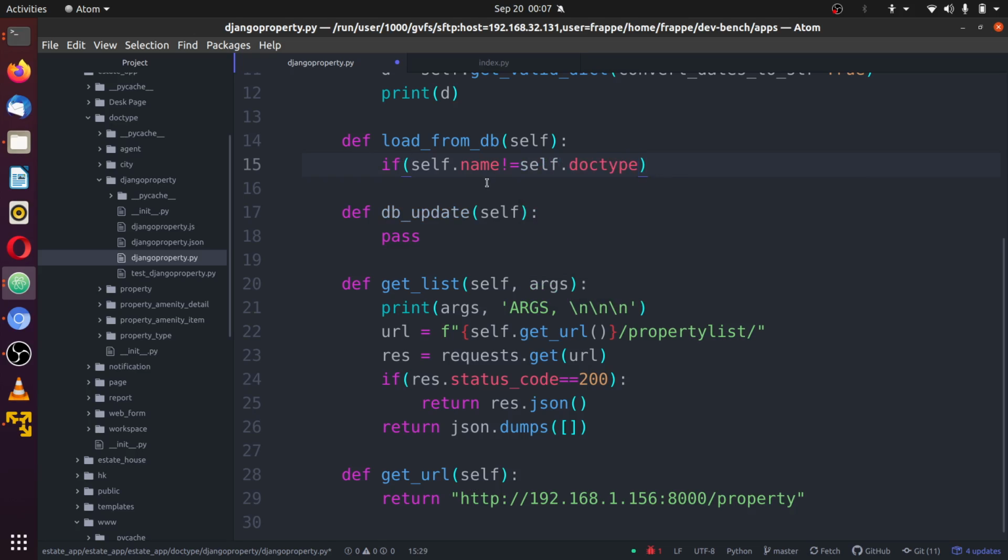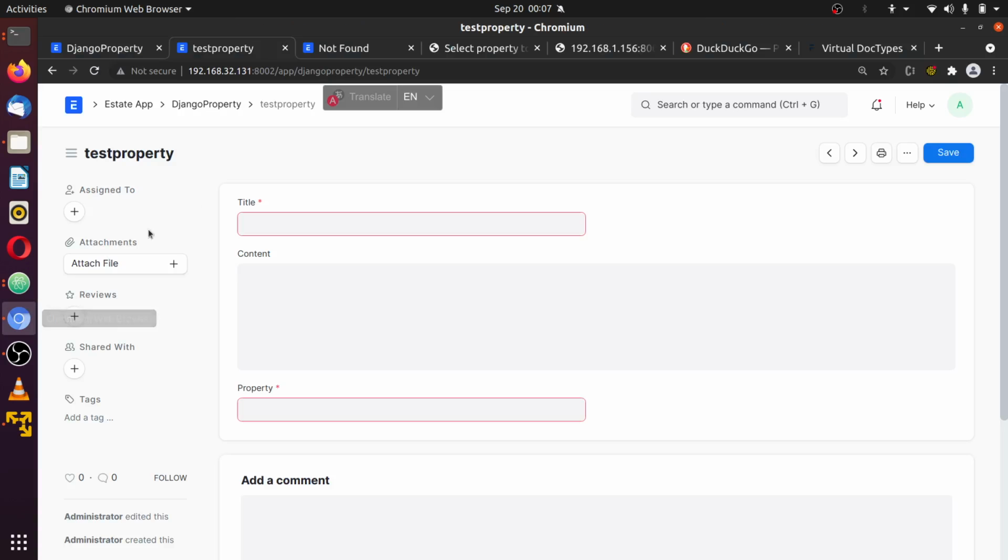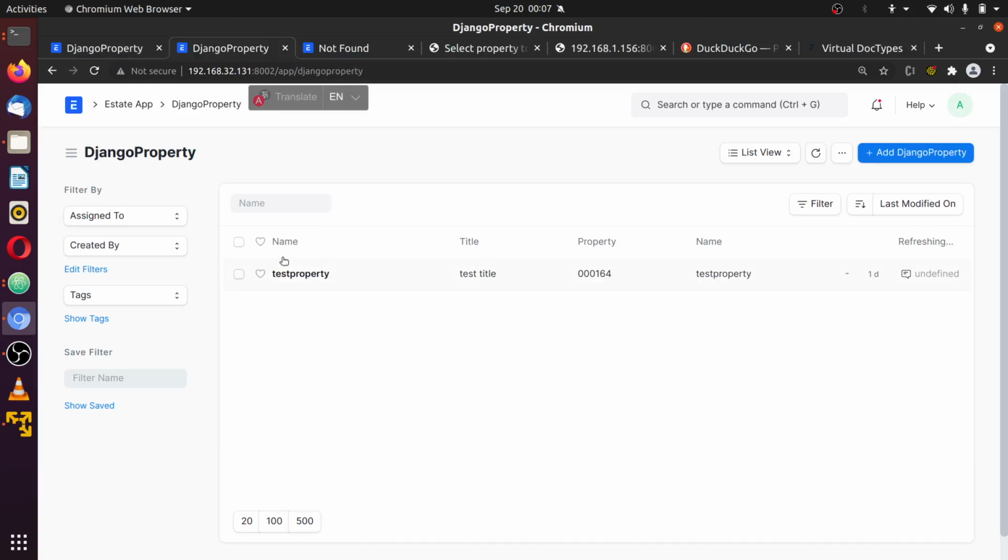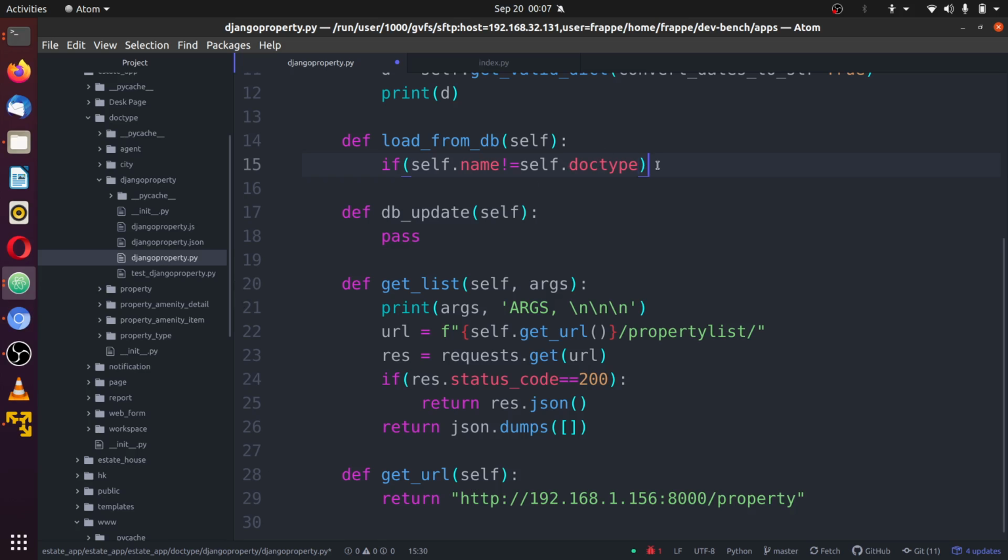What this does, once it loads, first when this loads the list, what shows is self.doctype. I think I might have to demonstrate that for better understanding. Grab this code, self.name. You might have to print self.doctype. Yes, self.doctype. So I have to demonstrate that.